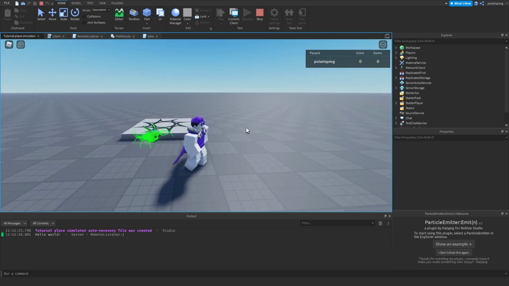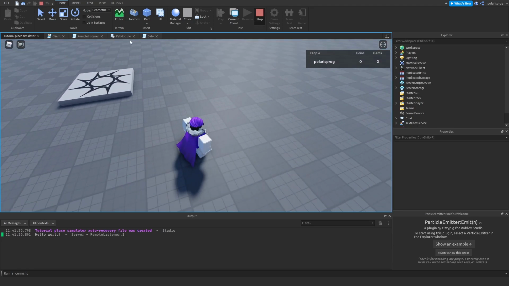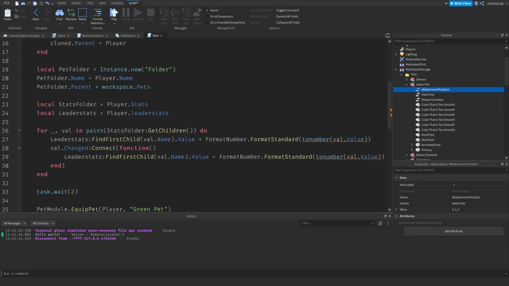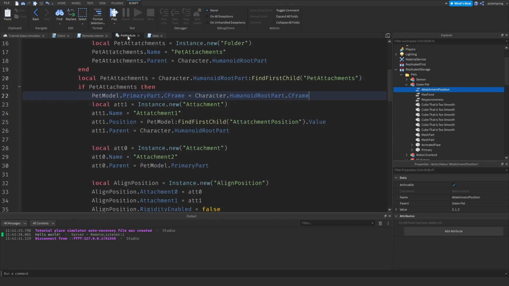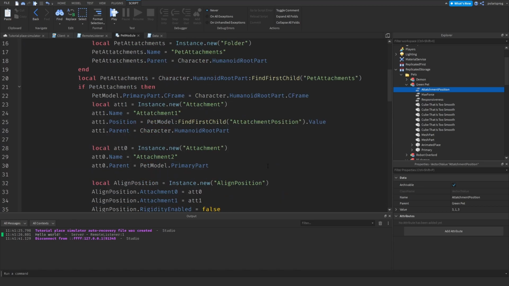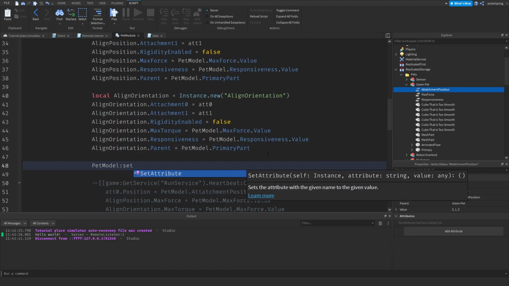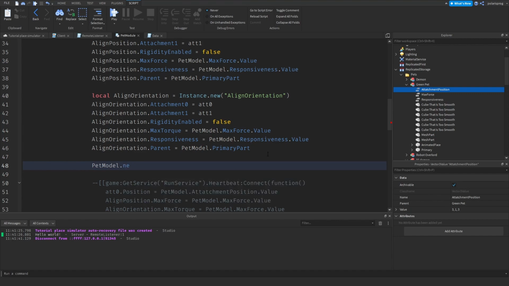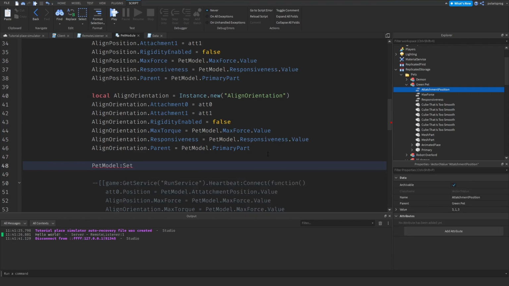Okay, now we need to set the network ownership so that it's not laggy like this. And I'll make sure to lower this value in here. I'm going to wait. I'm not going to destroy the pet. I'm not going to unequip it. I'm going to go back here, and what we're going to do is pet model colon set network dot net. I think it's colon set net. Okay, I don't remember it. I'll be back when I remember it.